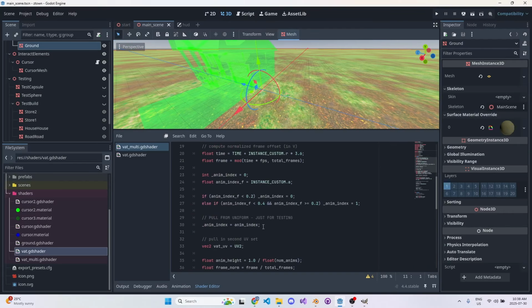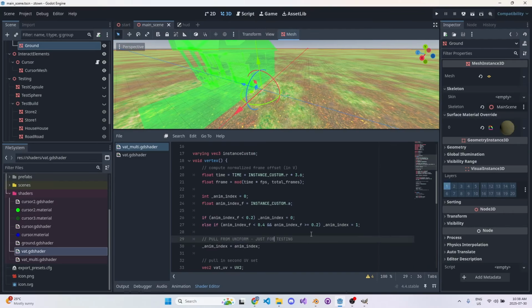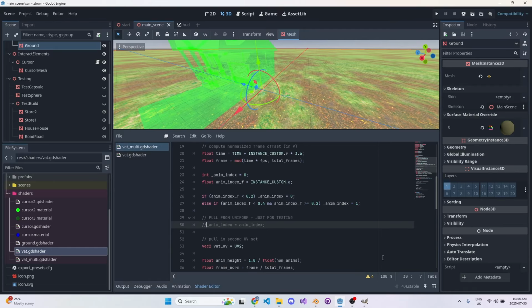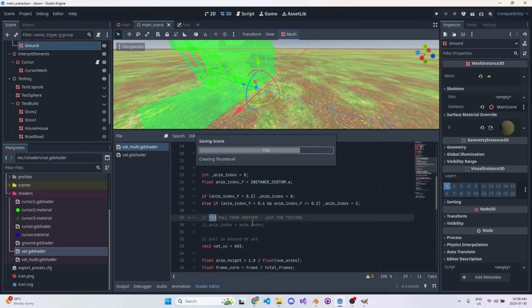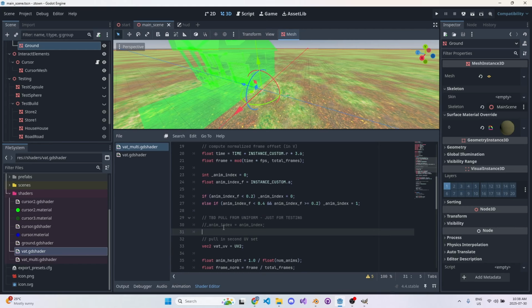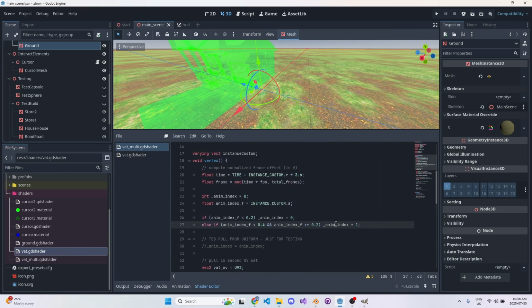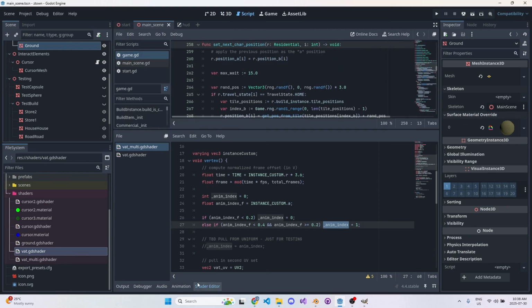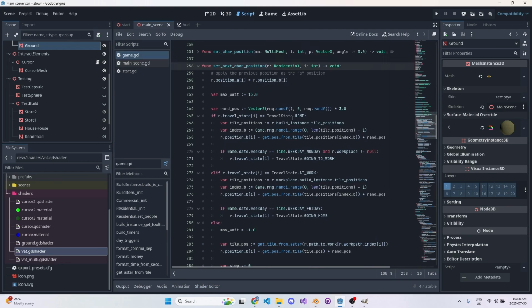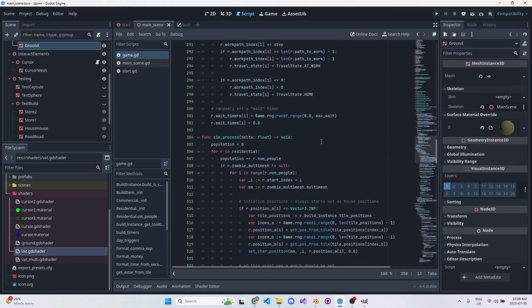So what I was doing here, and I said I was going to talk about this top part, and I didn't. This here is just for testing. TBD, to be deleted. This uses a uniform, but really what I want is for the animation index to come from instance custom data. And you guys have seen that. I will show you in the code where it happens. But basically, we set the animation state. I think it's in here somewhere. I got to find it.